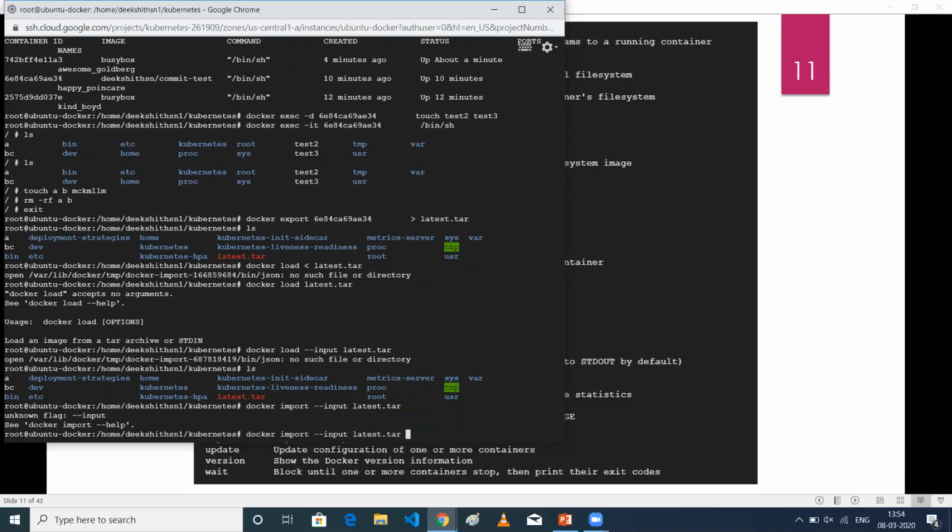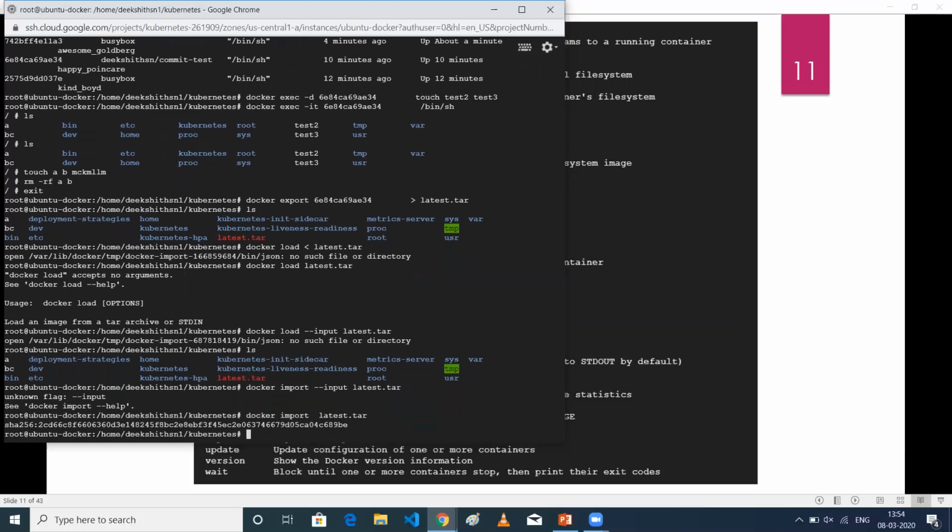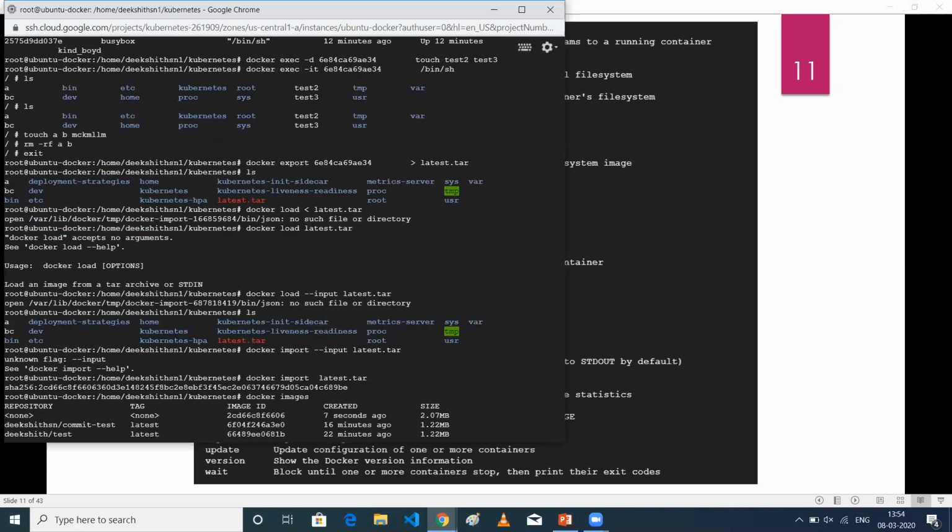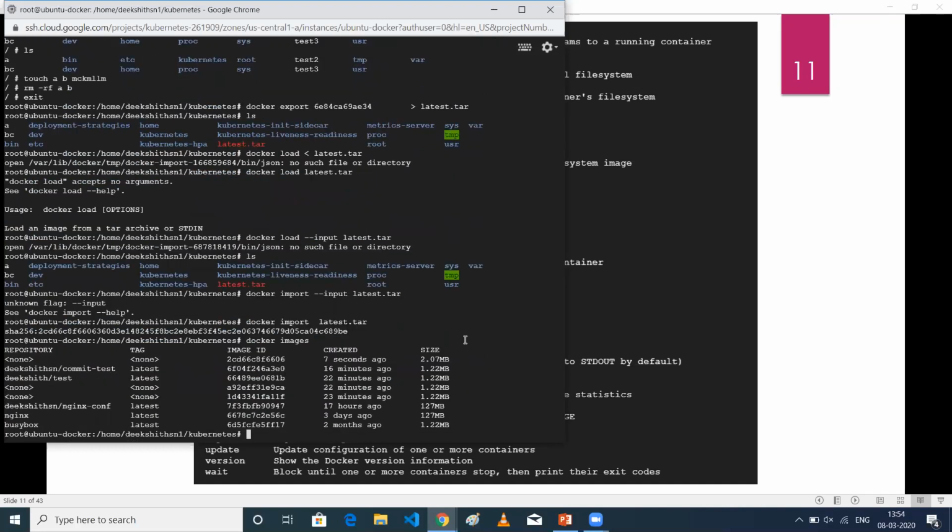I guess this doesn't have any options like this. So you just need to give docker import and the latest.tar. So yes, you can see. Sorry about that, I was confused. So docker images. Now you can see the image out of whatever file system it has, right? It has created an image for that only. Okay, so now you can use this image, create a container, and see the file system.